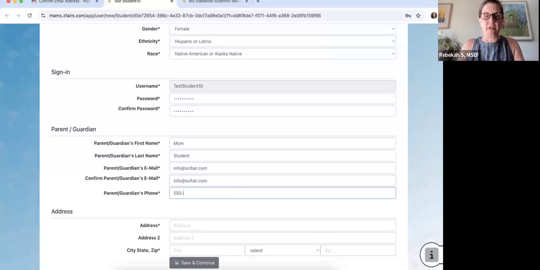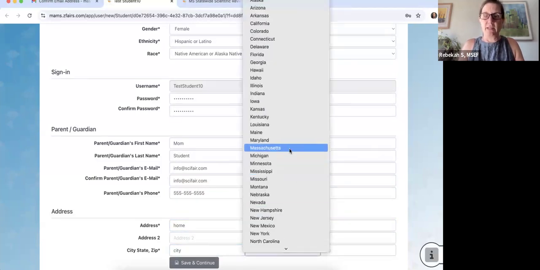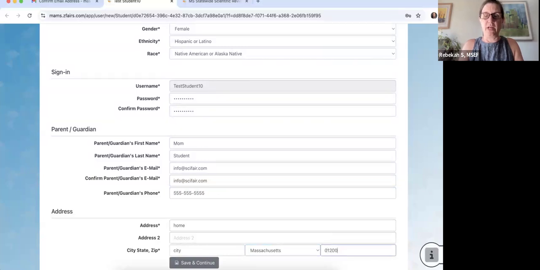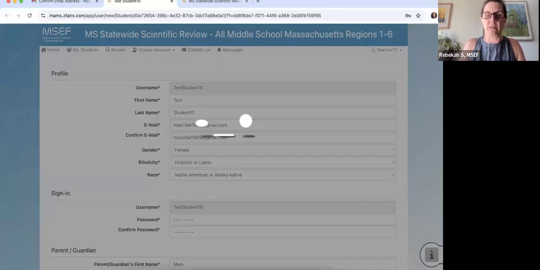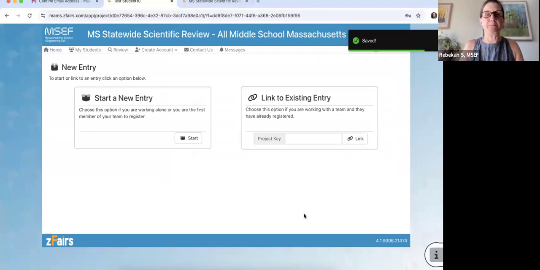And then again, similarly, a phone number is really helpful just in case. Home address, city, choose the state. And then do please put an accurate zip code in the zip code field so we can use that for mapping.